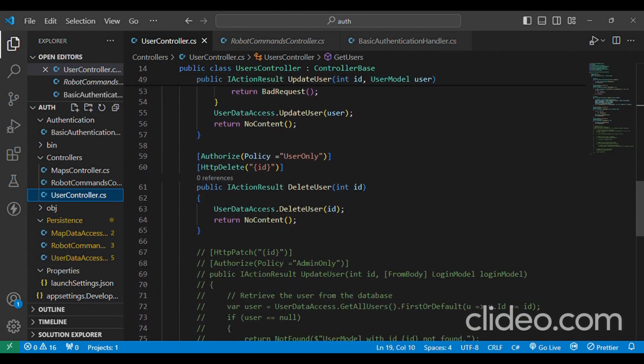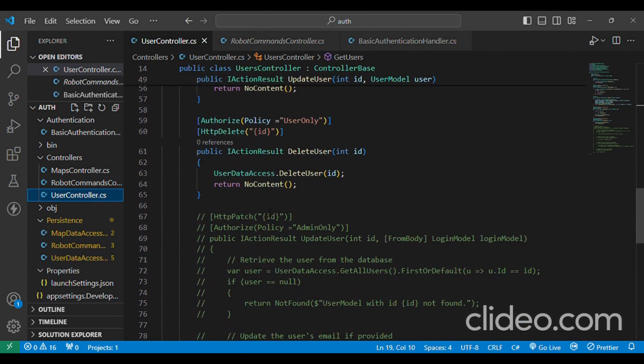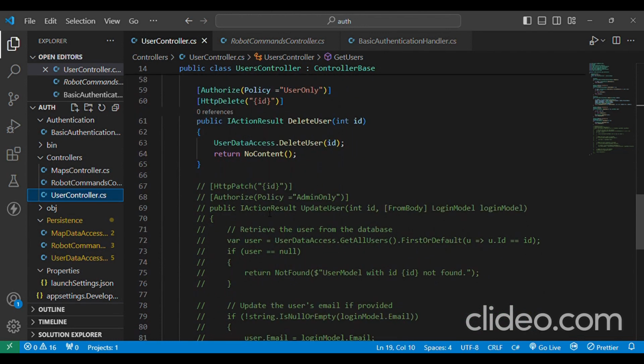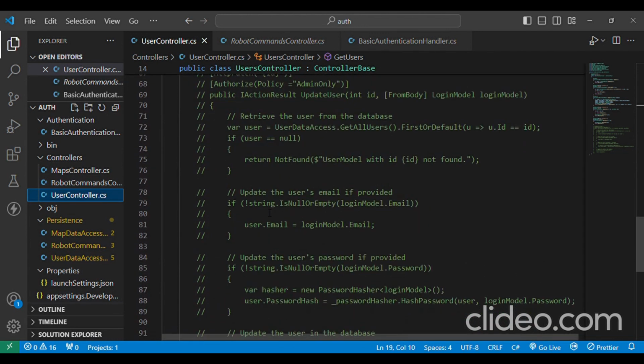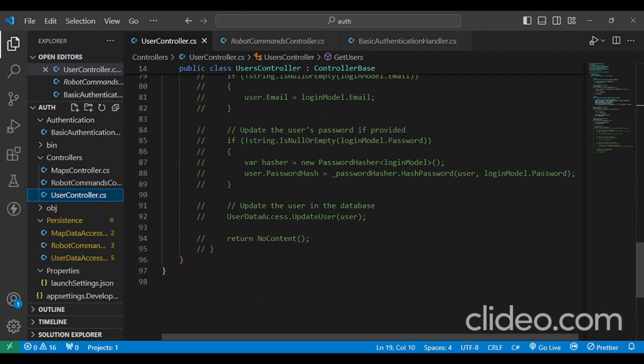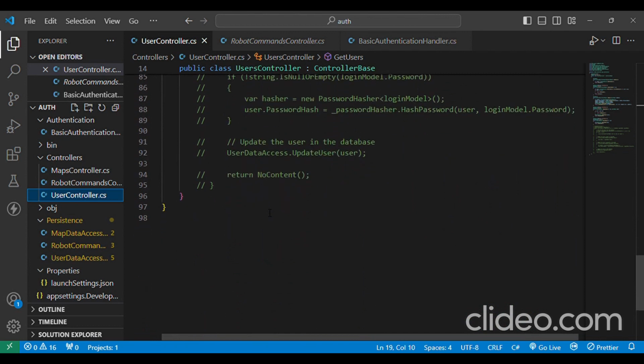Authorization, again used to specify access control policies. Password hashing: when adding a new user, that is in the AddUser method, the password is hashed using the password hasher before storing it in the database. This ensures that passwords are securely stored.